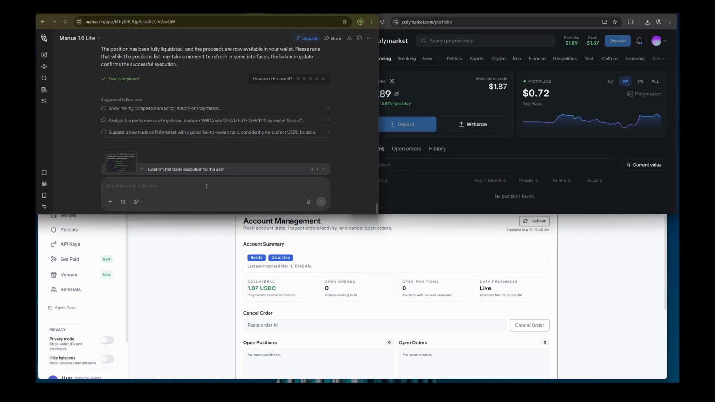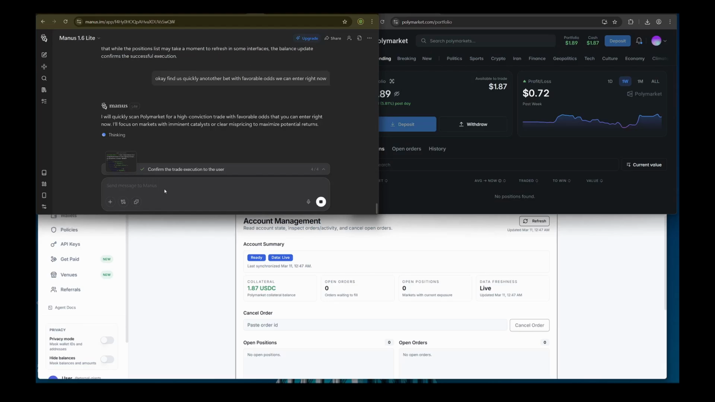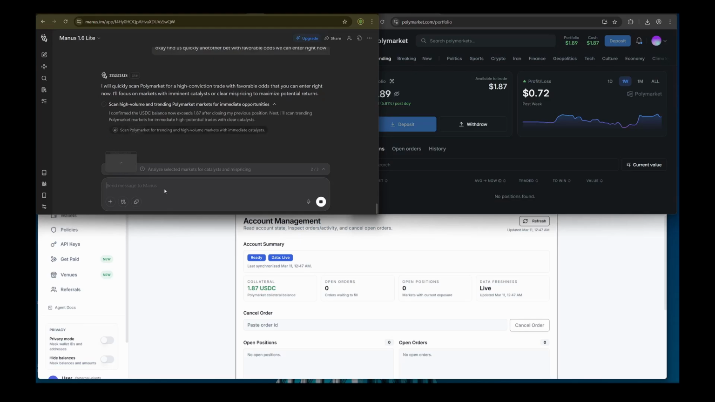Now let's try the other way around. Find us quickly another bet with favorable odds we can enter right now. In practice, it would look more something like you would develop a strategy first, and then you would tell the agent to follow the strategy strictly.